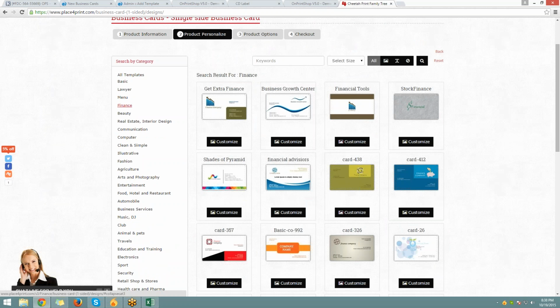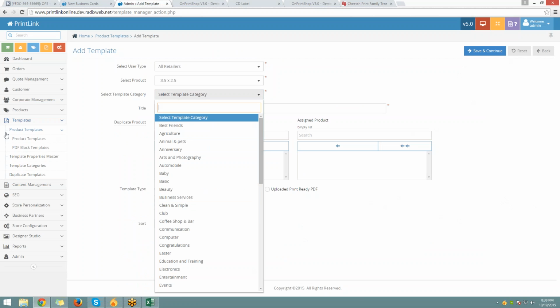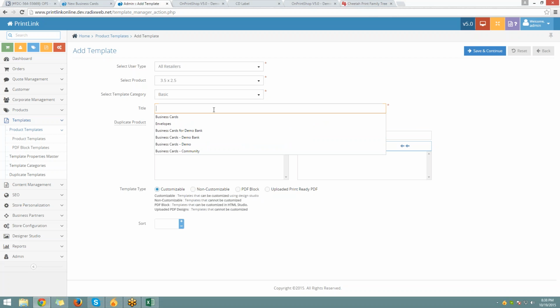So you can select the category from here, and you can add the category from here as well. After that, let's say it's a basic one. You can have the basic category from here. Then after, you can define the title, let's say like this. What is the title for that particular template?